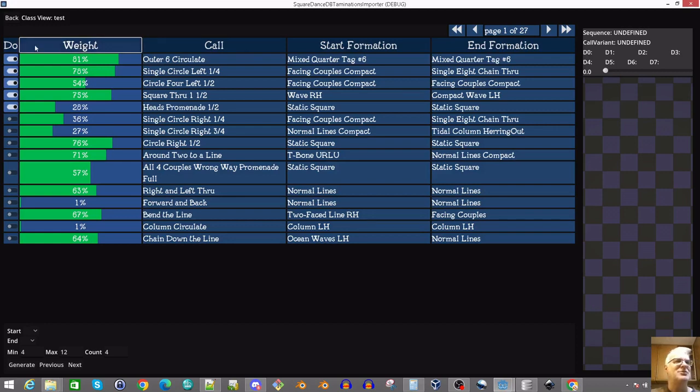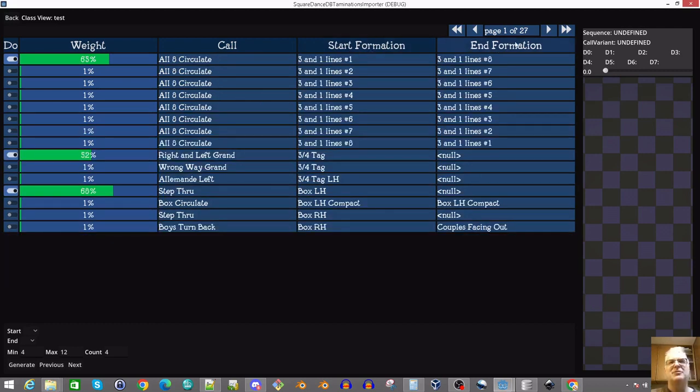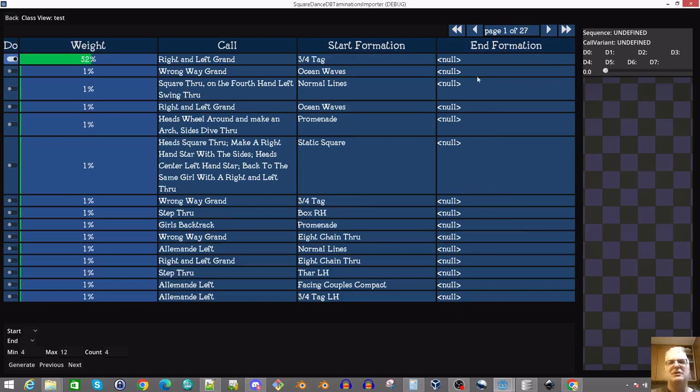You can do sorts by clicking. So if I click that one, you get all the calls in call order. You can sort by start formation, end formation. These need to be filled in the dataset for default. They're missing. Let me see why they're missing actually.